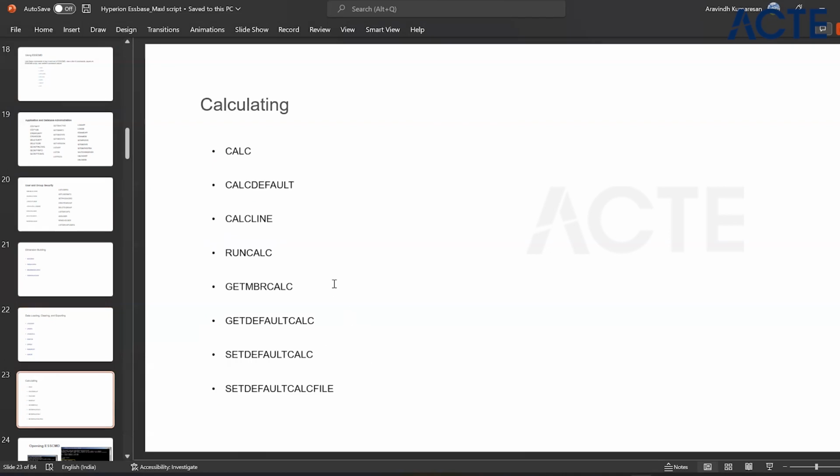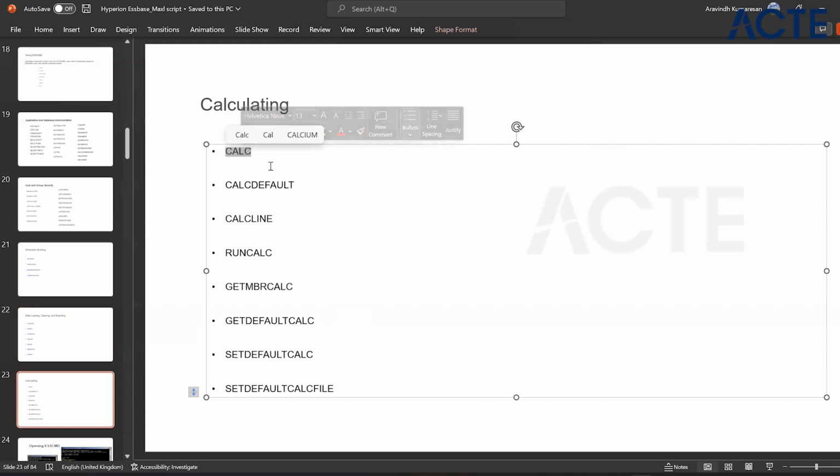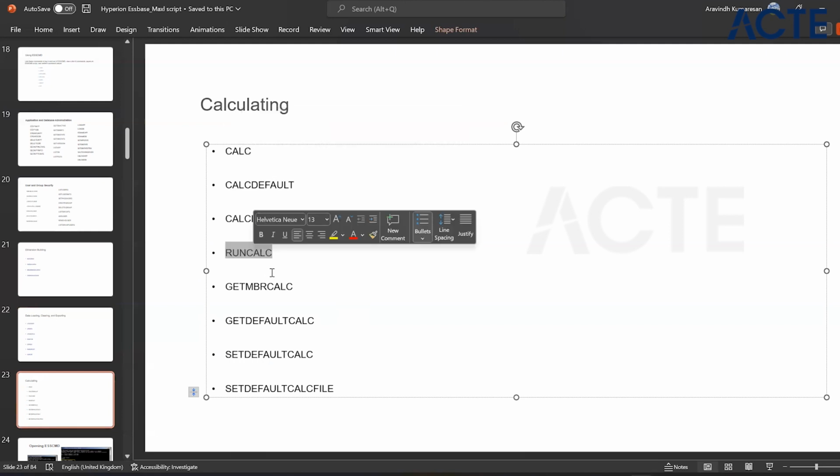And these are the commands for calculating the database. Using calc, we can perform the aggregations. Calc all, calc dim. And run calc will call any specific calc script.